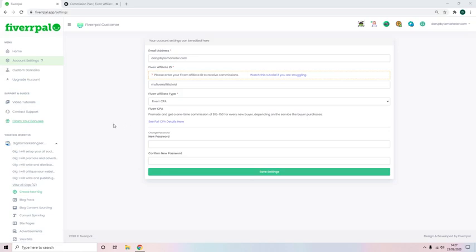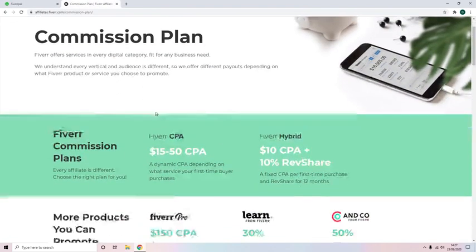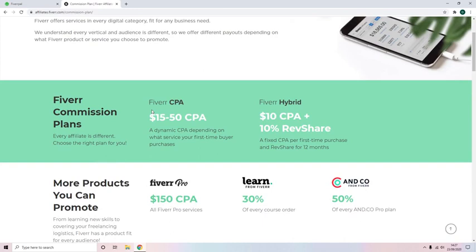Now, one other thing I want to point out as well is there's two different affiliate types here. I just wanted to explain what those are. So if you just head over here, this is the Fiverr affiliate site, and you can see there's two different commission plans you can choose from. You can choose this one, which you can earn a flat rate, so that's every sale you earn $15 to $50. Or you can choose this one, which is where you get $10 per sale plus a permanent 10% rev share of any purchases that person makes in the future. So if you recommend a gig to someone, they buy it, and then they buy future gigs, you get 10% of everything they buy in future.